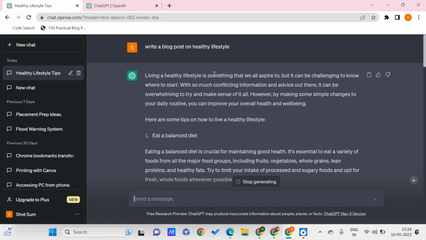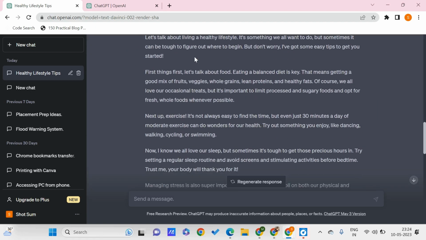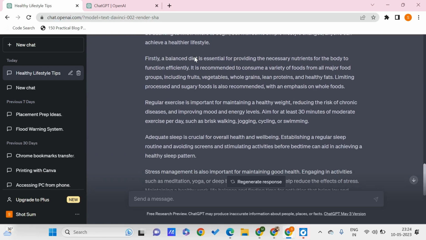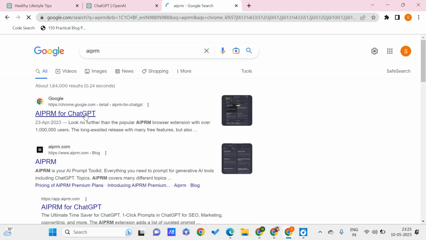If you want to do it in such a way, it would be time consuming for you to give different prompts. Here I have one prompt and again another prompt. To reduce this, there is another extension that you can use. That extension is AIPRM for ChatGPT. This is a Chrome extension that you can install on your Chrome.